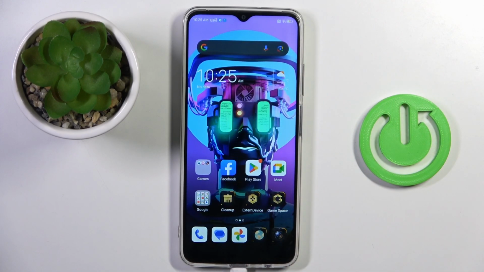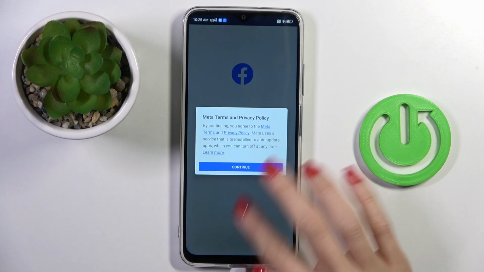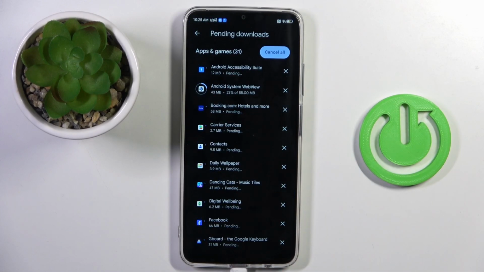Meanwhile, you can use your device in a normal way, however you like, and then just go back to see if it's updated. So that is all.